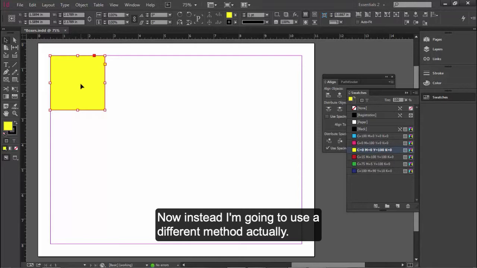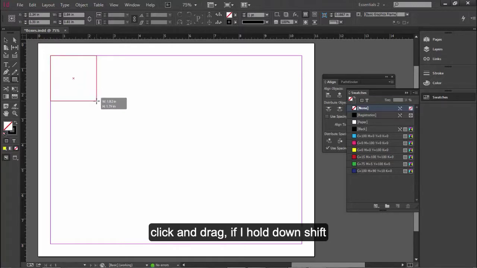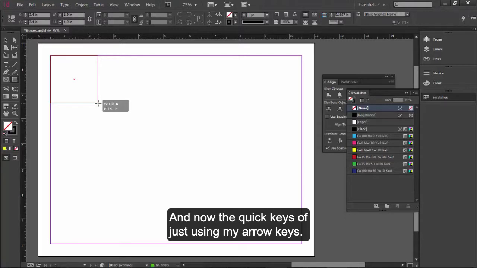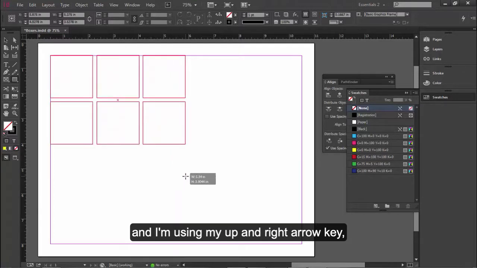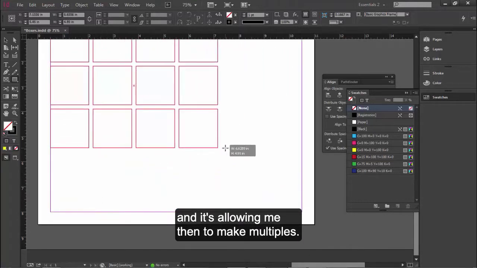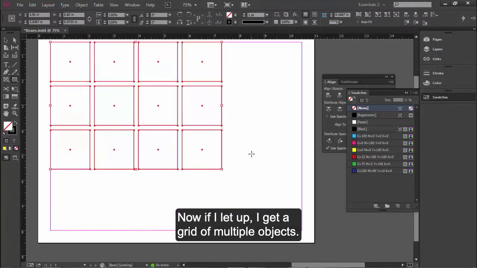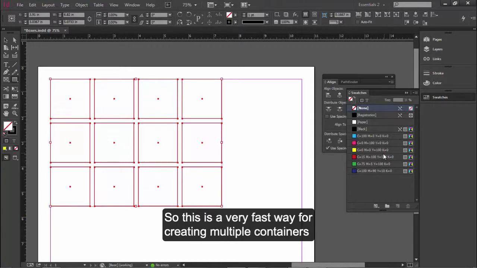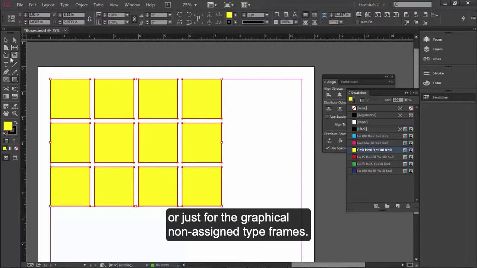Now instead, I'm going to use a different method. Actually, I'm going to create a box with my tool. Click and drag. If I hold down Shift, it's going to make a perfect square. And now the quick keys of just using my arrow keys. So I still have Shift held down, and I'm using my up and right arrow key, and it's allowing me then to make multiples. I'm still holding Shift because I'm constraining it to boxes, and I'm still holding my mouse. Now if I let up, I get a grid of multiple objects. So this is a very fast way for creating multiple containers, whether it be for text or for pictures, or just for the graphical non-assigned type frames.